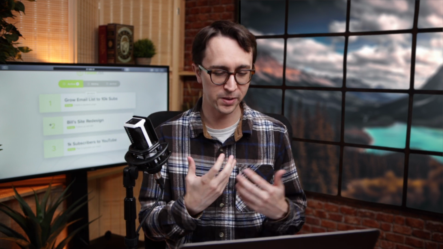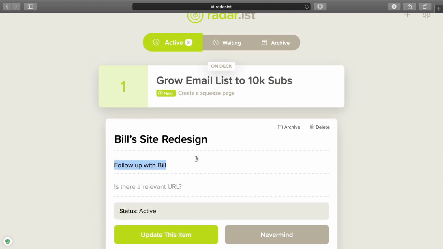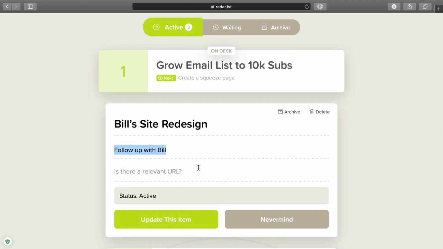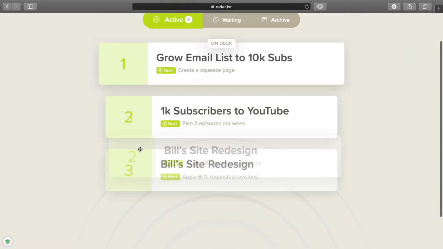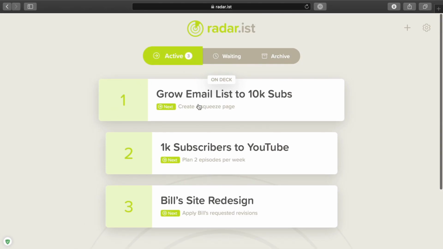Once I hear back from Bill, I can go in here and say, let's say he sent me an email. We could say apply Bill's requested revisions, link to the email or to the Basecamp project or the things list or whatever it is, keep it as active, hit update. Since we just heard back from Bill, maybe we'll pop this back down here to make sure that we keep these moving forwards first.